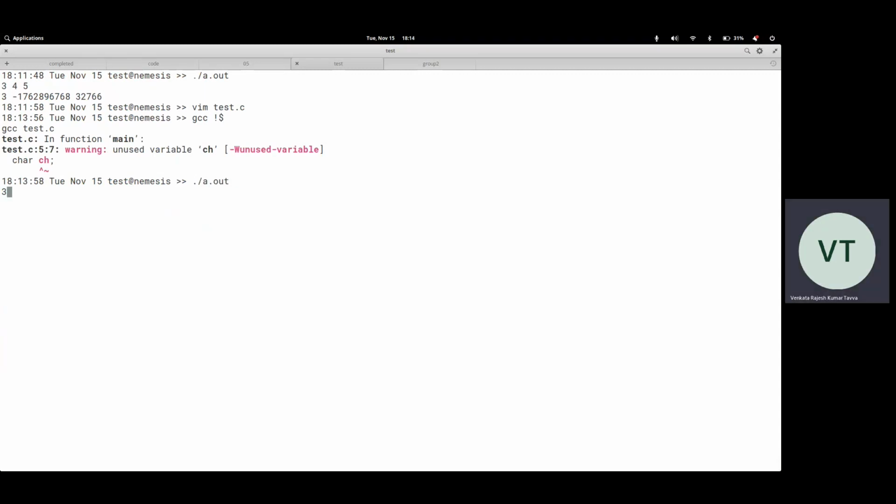I gave commas, right? So 3, 4, 5. 3 inputs properly I'm giving, so count should be 3. Okay, 3, 4, 5, 3. Fine. Now suppose instead of comma I give space. Suppose I give comma first time and then space second time. So now how many inputs should it read properly?